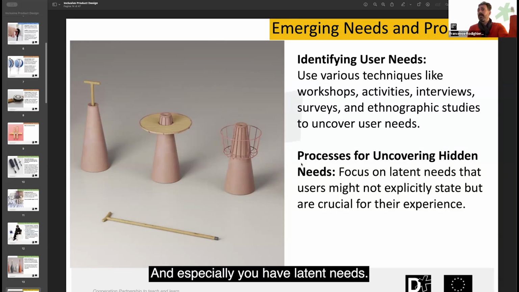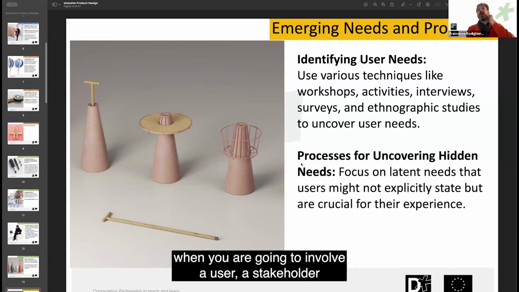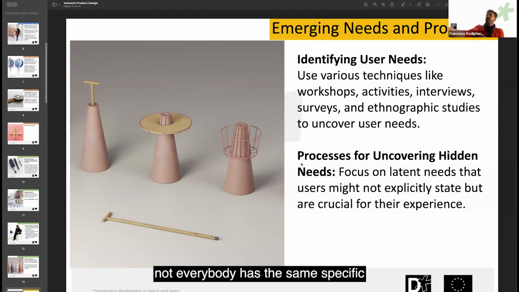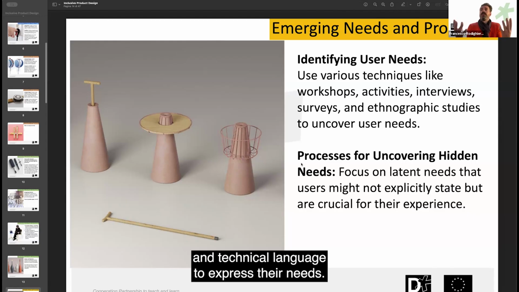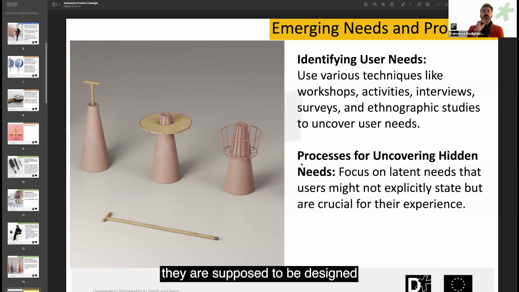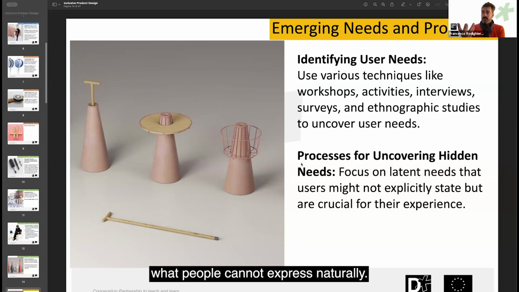And especially you have latent needs. Try to imagine that when you are going to involve end users and stakeholders, or when you have the possibility at least to do that, not everybody has the specific and technical language to express their needs. So these kinds of activities are supposed to be designed to try to understand what people actually can't express naturally.